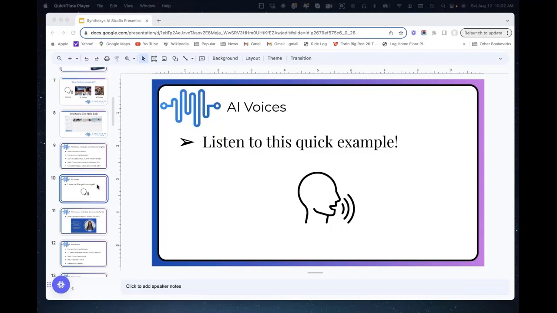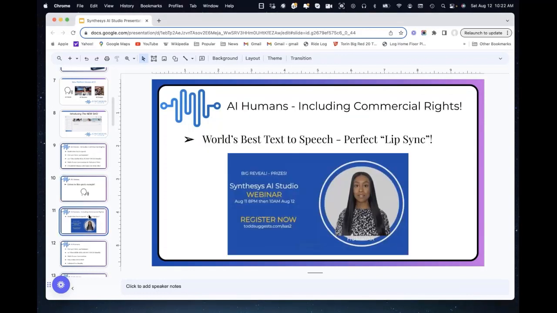Okay, so that is the first of the three pillars. Those are the AI voices, and you'll have a whole demonstration in just a moment from me on this. But right now, I think I'd better move to our next pillar, and that is the AI humans. Those are the ones that you probably recognize when you think of Synthesys, the humatars, as we call them, the real human AI avatars. And it's also including the world's best text-to-speech with perfect lip syncing. So everything you just heard moments ago can be applied to those humatars to speak as well.